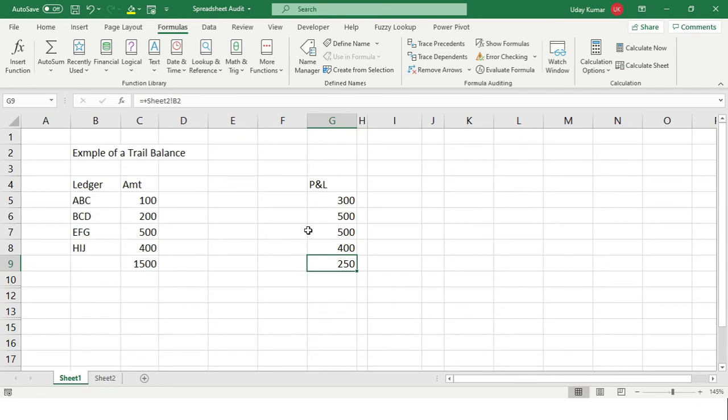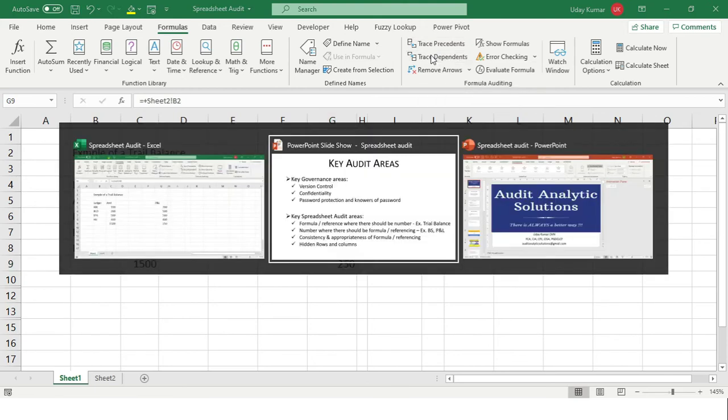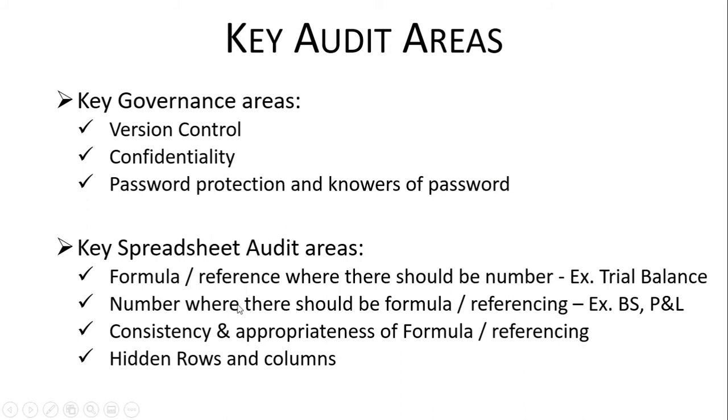So there are three ways we discussed: one is using the formula text, the other is using Show Formulas, and the third is using trace precedents and trace dependents. These are the three ways in which we can cover the first one, consistency and appropriateness of formula or referencing. The fourth one is identifying hidden rows and columns.